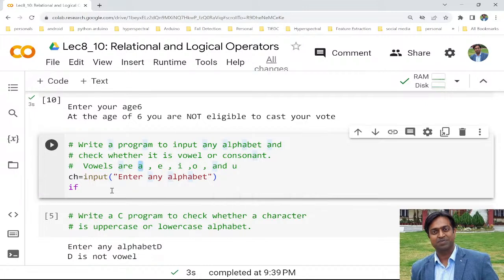First we need to check if CH is equal to A. After that we also need to check if CH is equal to E. We also need to check, let me copy paste it, if it is equal to I. We also need to check if it is equal to O. We also need to check if it is equal to U.